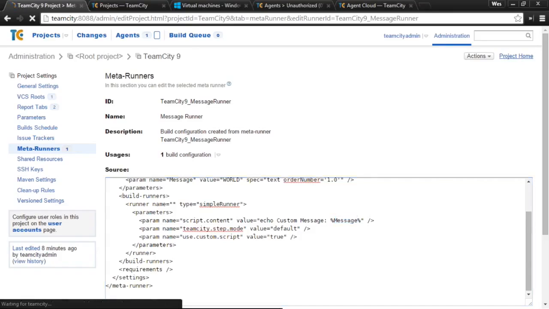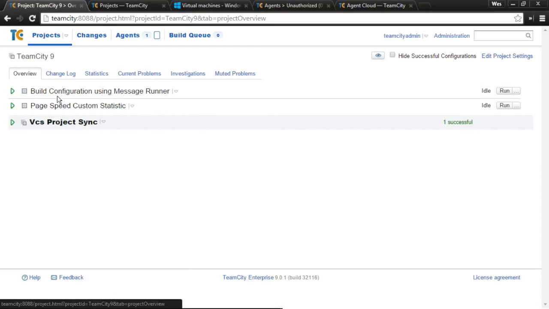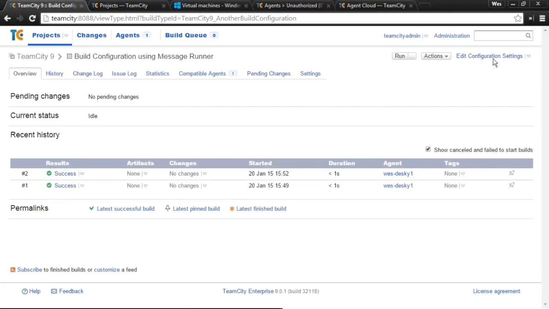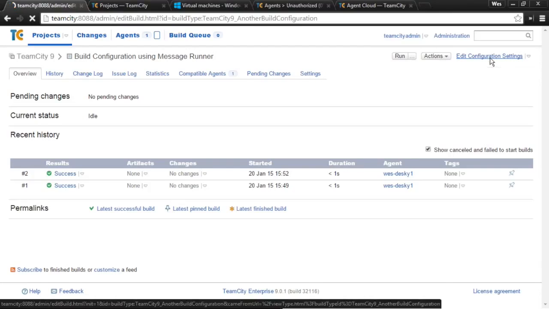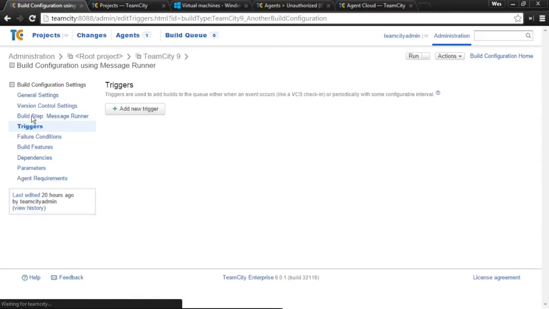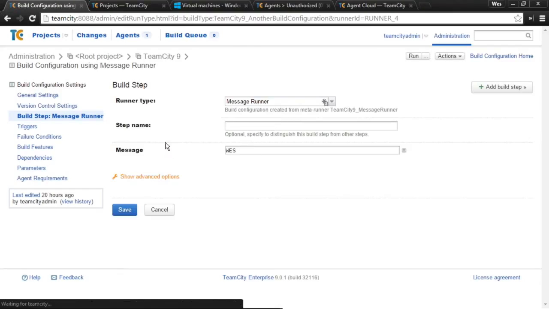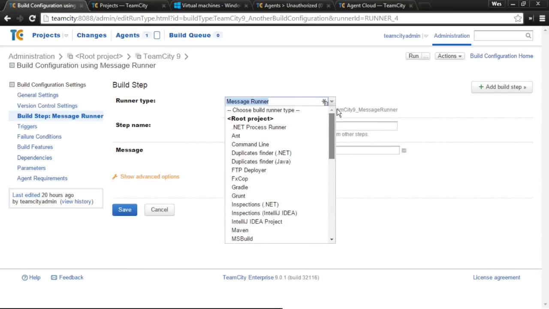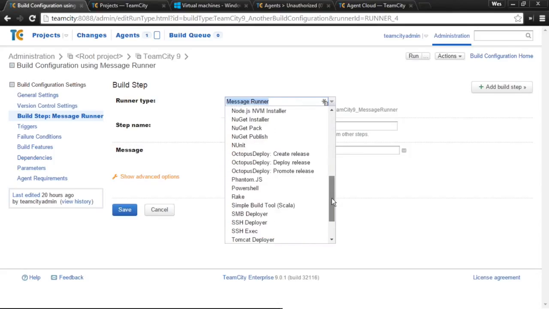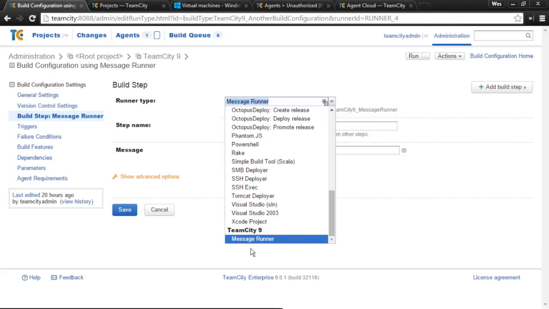So I'm going to go to the home page for this project, and I'm going to go into this. I have this build configuration using the message runner, cleverly named so that we can understand what this does. I can hop to the settings for this. Go to build steps, and you can see I've got a build step in here called message runner. So that meta runner is, if you haven't used them yet, like little run types. And if you click on this, you'll even see the familiar runner type dropdown. Here's all the built-in runners that come with either built-in components of TeamCity or plugins that you've added. Then there's also the meta runners down here at the bottom.